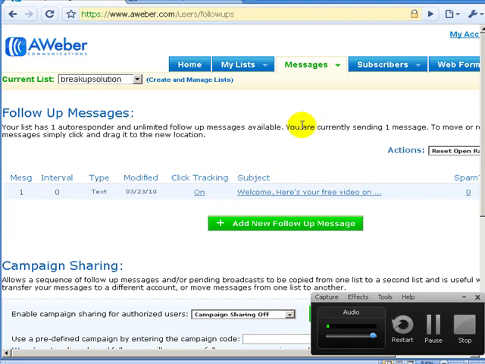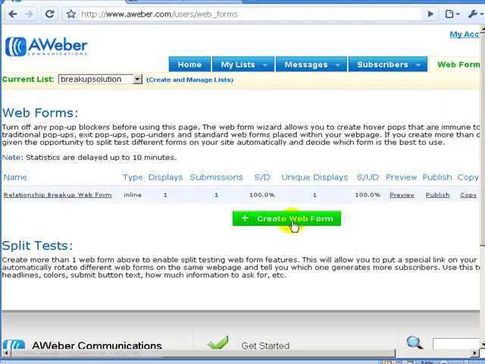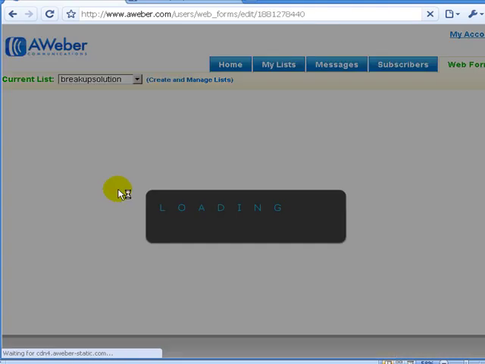But that's how to add follow-up emails to Aweber. And as you can see, it's very easy to do. Of course, once you're ready to go and you're done with the follow-up emails, then you can create a web form. For example, I've already created one here.